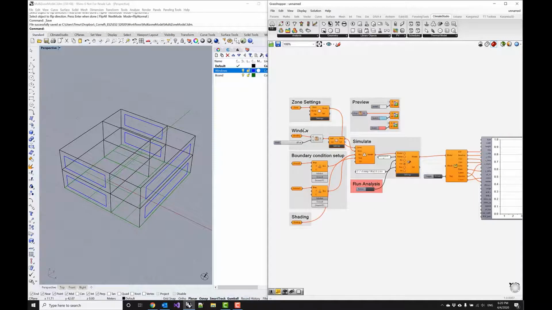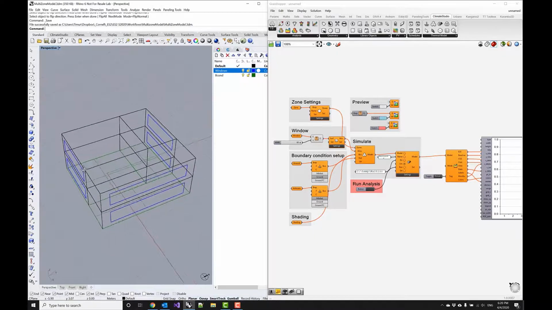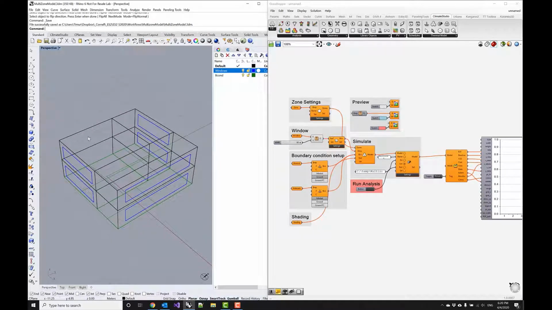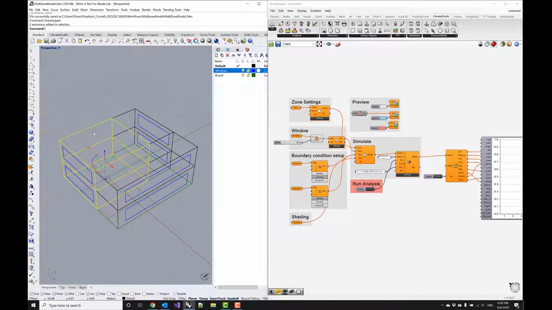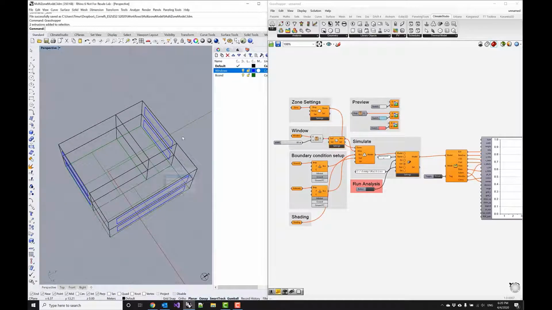I'm reusing the shoebox workflow template where I've cleared out all of these geometry inputs. So to get started, what I want to do is assign a zone template to these two zones and a different zone template to the remaining four zones.